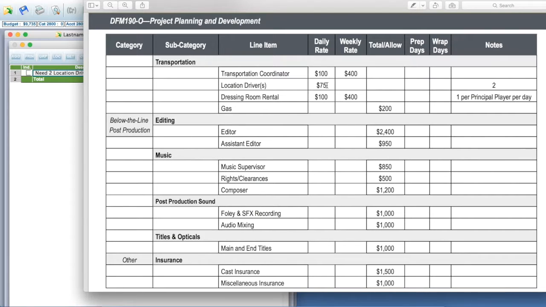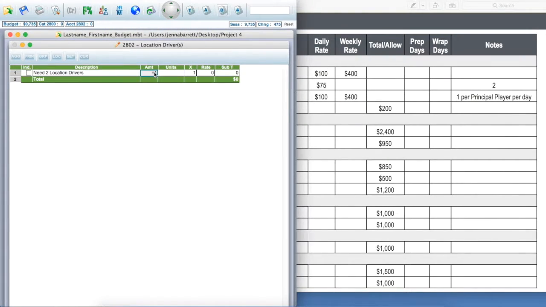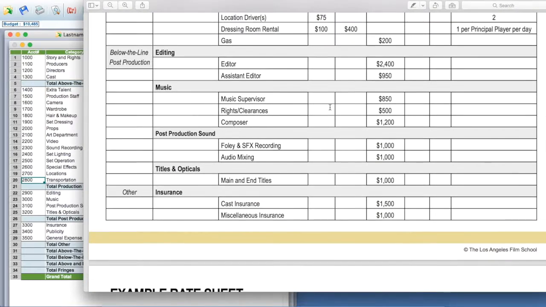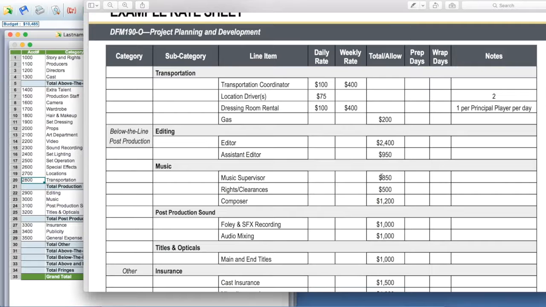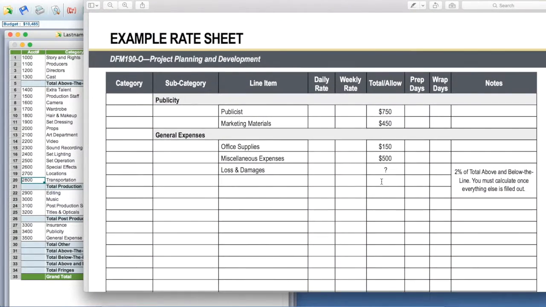And they have a daily rate of $75, no prep days or wrap days, so I'm just needing them for the 5 shoot days. So I need them for 5 days each at a rate of $75 a day. And I need 2 of them. So instead of making another row, I can just add 2 to the multiplier column and get the total of $750 for 2 location drivers for the 5 days. Okay, so that should be pretty easy at this point. A lot of these are just total allowance numbers, so those should be pretty simple.